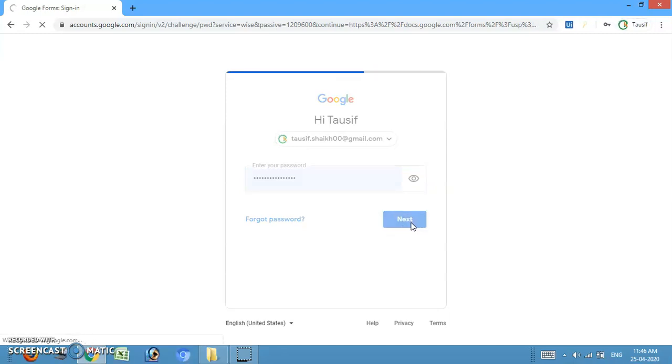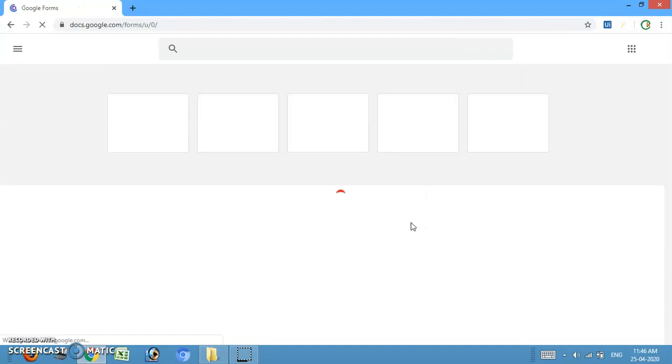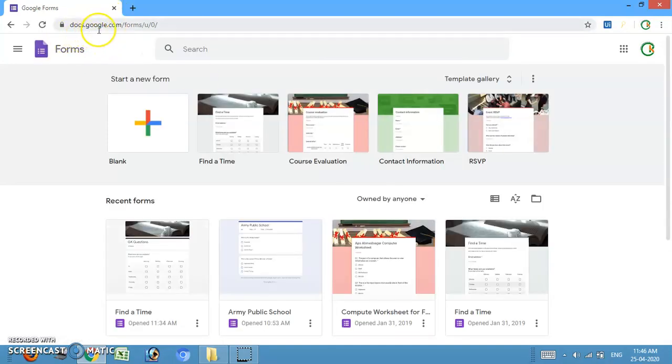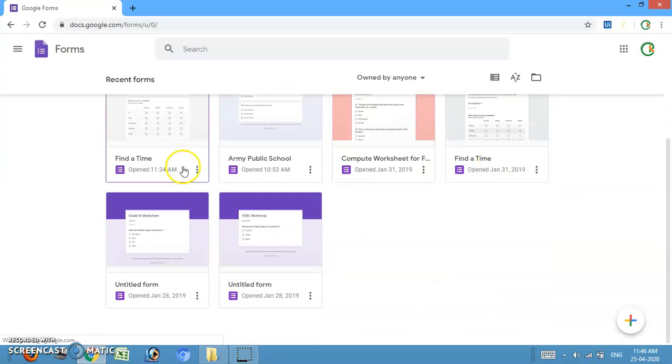When you click on next, you will be logged into Gmail, and this URL will come: docs.google.com/forms u0. In this dashboard, the forms heading will be there like this. So now here some templates are there. This is a template: find a template, find a time, course evaluation, contact information, whatever. And whatever recently you have worked on, that will be shown here on this desktop.